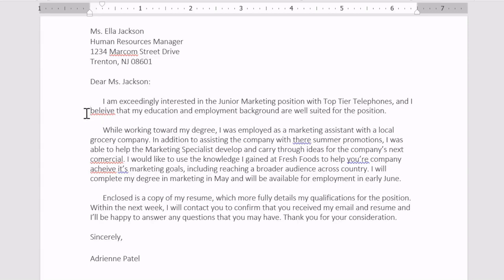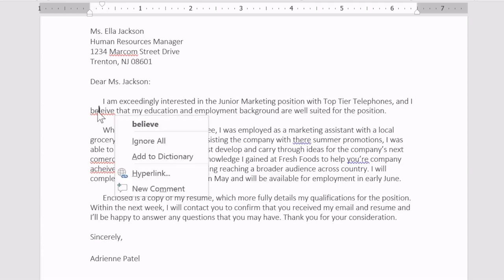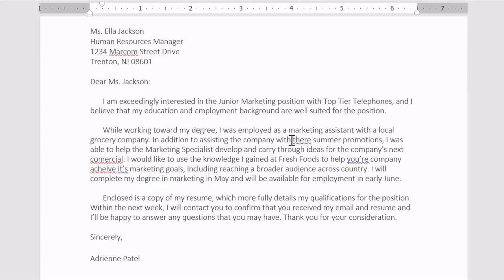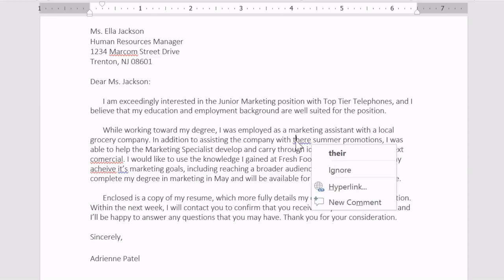Here's how it works. Red means that there's a spelling error. To correct it, all you have to do is right-click, then choose the proper spelling from the menu. Blue means that there's some kind of grammatical error. In this example, it looks like I used the wrong word in the context of the sentence. I should have used "their", as in, let's have a party at their house.